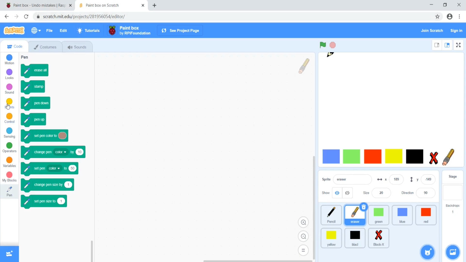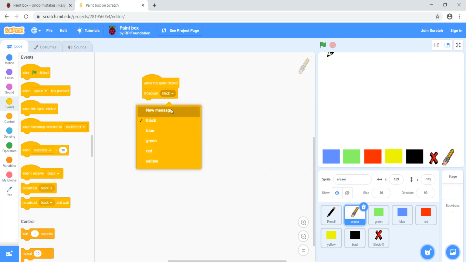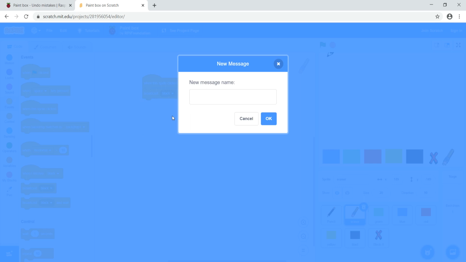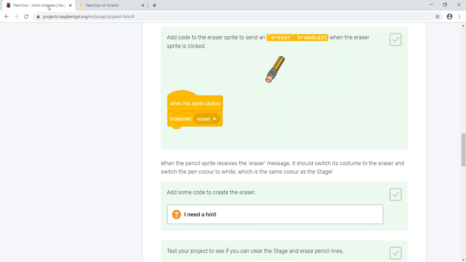So we'll go into our events. When this sprite clicked, broadcast, we want a new message for eraser, and then hit OK there. And we'll go back into our lesson. And we've done that, so we'll give it a tick.